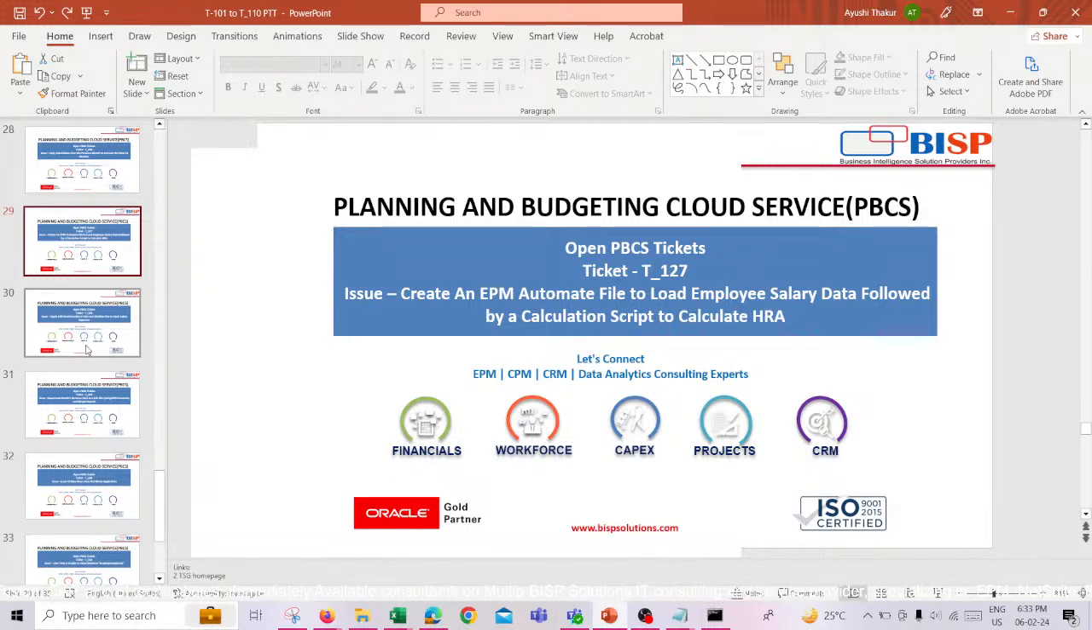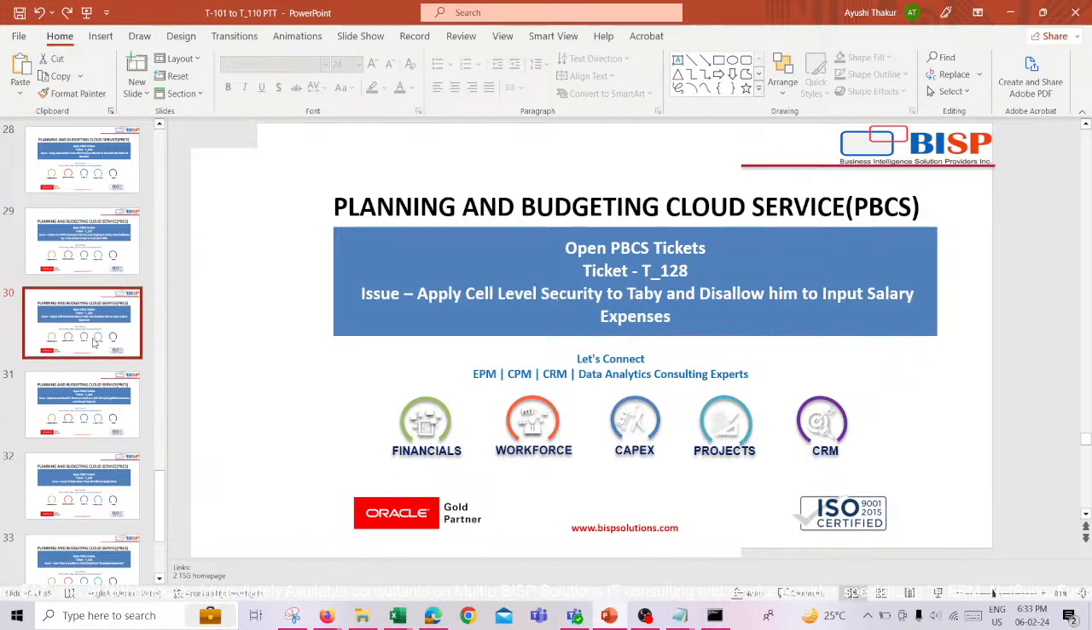Now this ticket has been resolved. Let's move ahead to the next ticket. I have to apply cell level security to Tabby. Tabby is one of the users for which I have to create cell level security, and I have to disallow him from inputting salary expenses. He cannot use my salary expenses data to import any of the data.